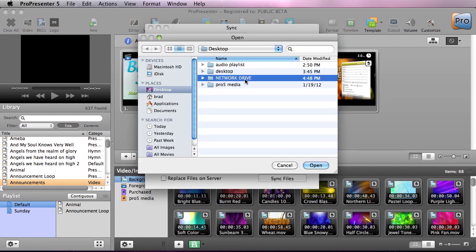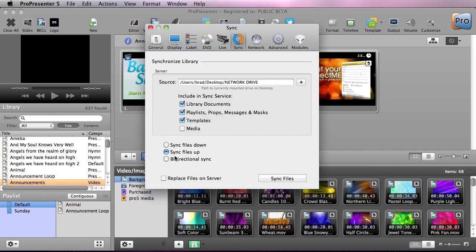Now, you would want to choose any folder or drive that's mounted on your computer that other computers can see so that they can access these files as well. We're going to hit open. And now we're going to choose what we want down here. We have sync files down, which means that this is the secondary computer that's receiving files from the master machine. Or we have sync files up, which means that this is the machine we design everything from and we're sending everything out. And then we have bidirectional sync, which means we will send and receive files back and forth.